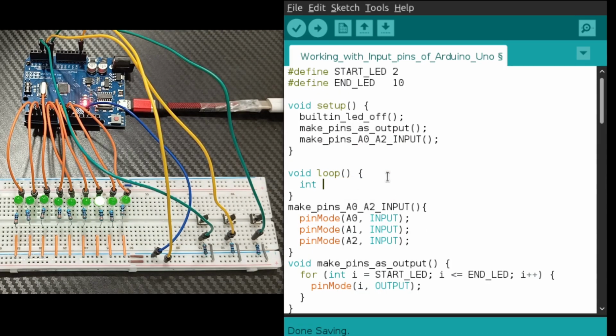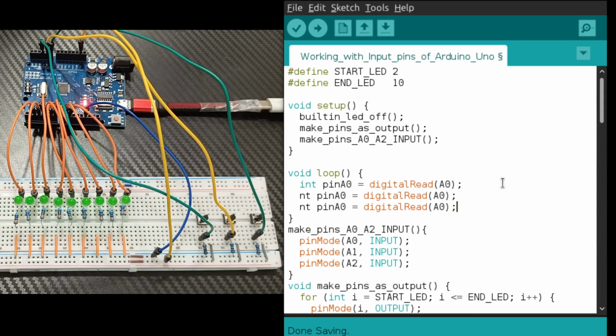Let's define integer A0, integer A1 and integer A2 to store data received from pin A0, A1 and A2. We will use digital read function and pass A0, A1, and A2 pins. This reads value 0 or 1 on each. If we use analog read function we get value from 0 to 1023.